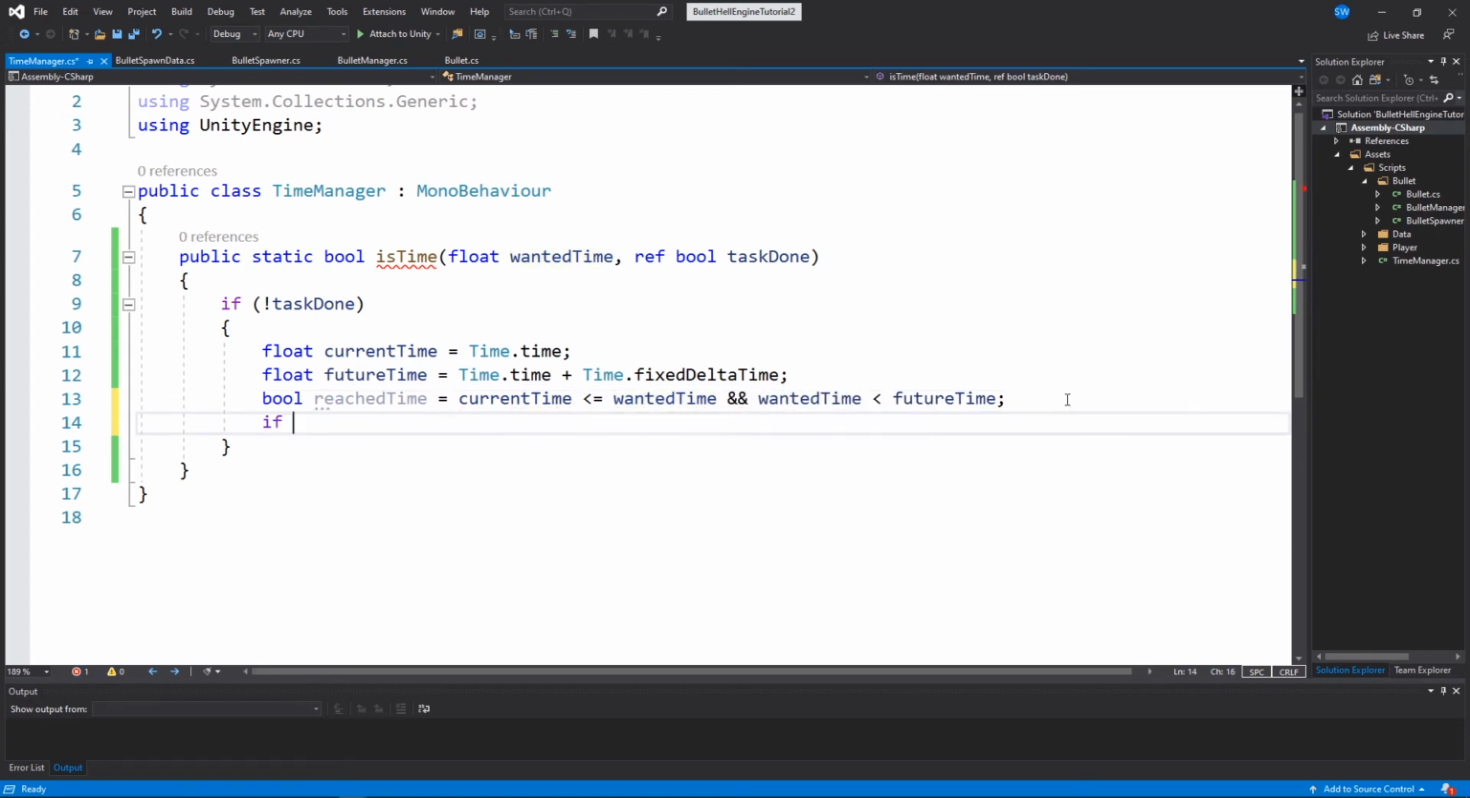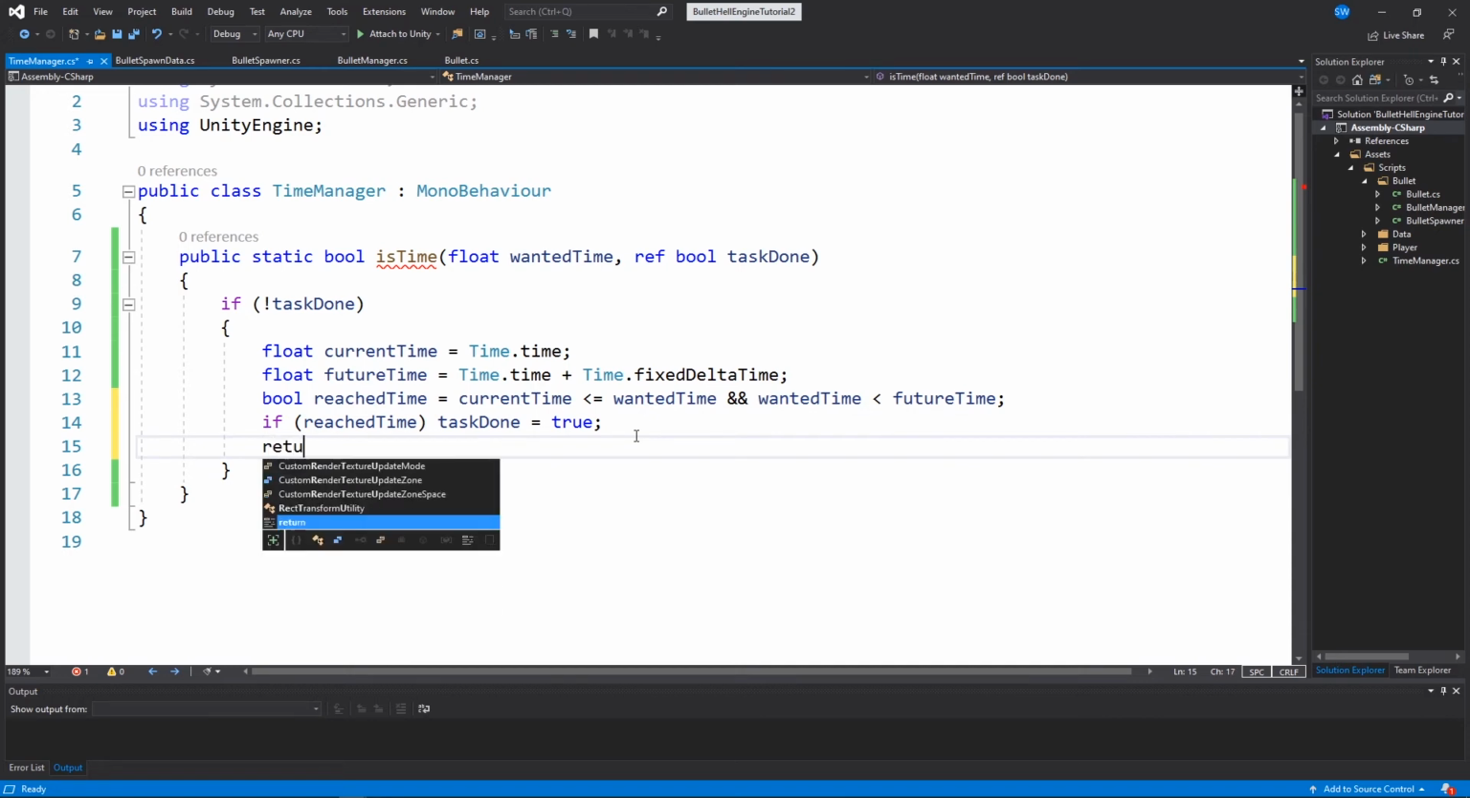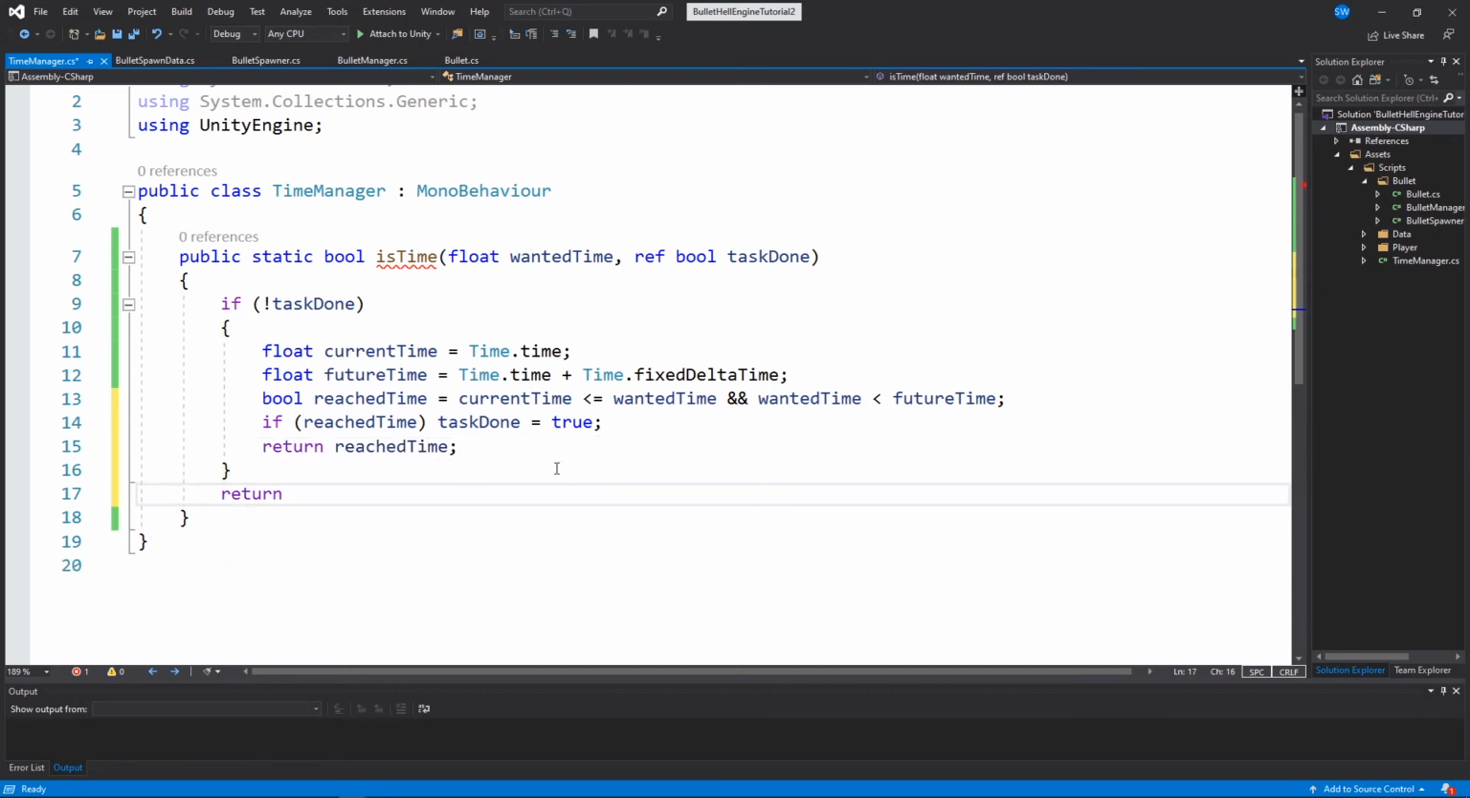And then, if we reached our time, then we want our task to be done so we don't call this function again, because our bullets already spawned. So there's no need to call it again. Else we're going to keep spawning bullets even though the task is already done. So I'm going to set task done to true, and then this is not going to be called again. And I can just return reached time. Else, I'm just going to return false.